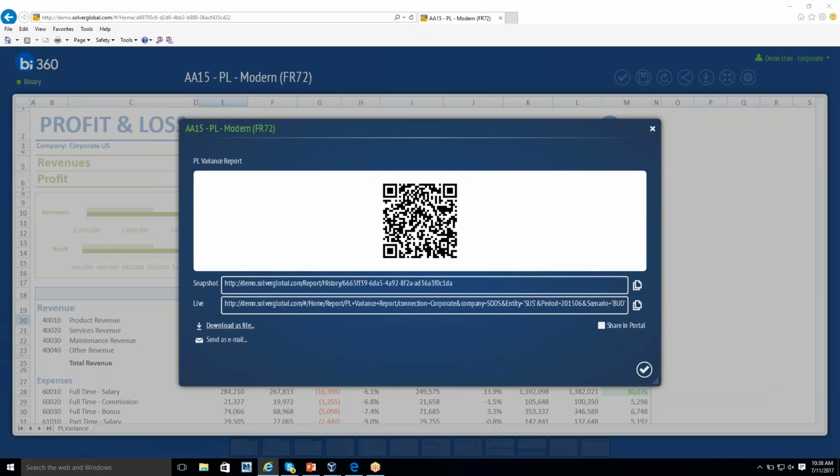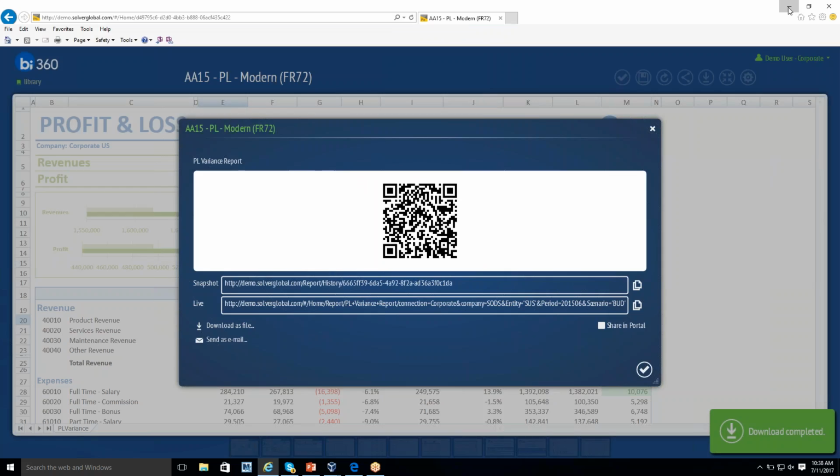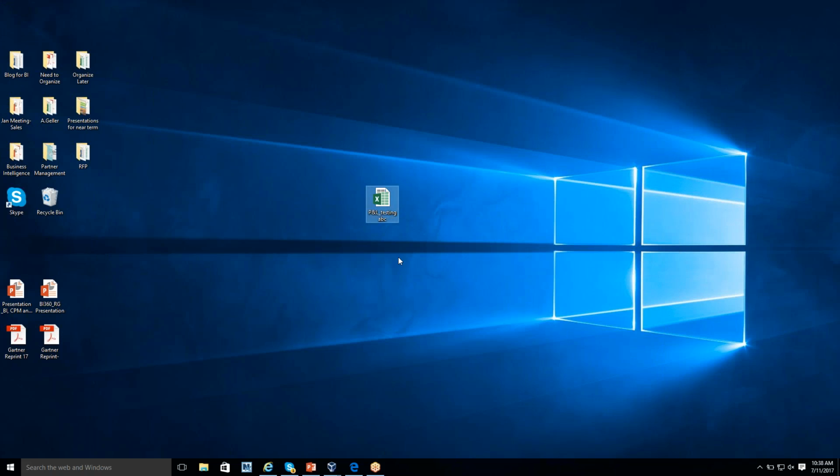And what I'll do here is I'll go and say, I want to save this as a P&L, testing, just say ABC. And the point is now I can go back to my desktop, right, open this up, and now this is just a regular Excel file right here.